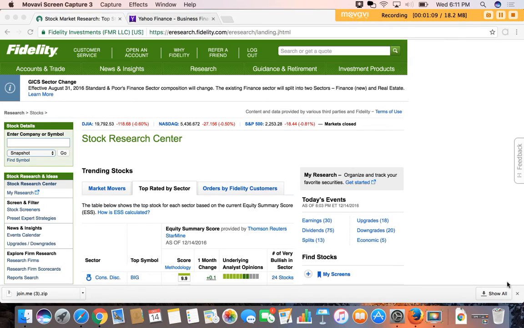So here's a couple of resources that we really like using for doing fundamental analysis. Again, there's a whole bunch of them on the internet that you can go and see. You could just go to Google and type in fundamental research or fundamental analysis on stocks and find some sites that are good to use. But the first one I'm going to show you is Fidelity.